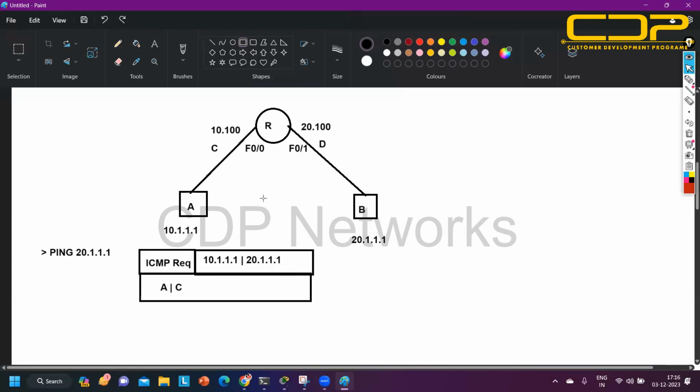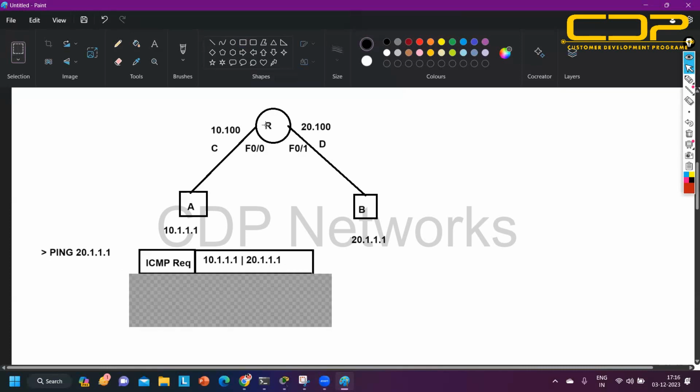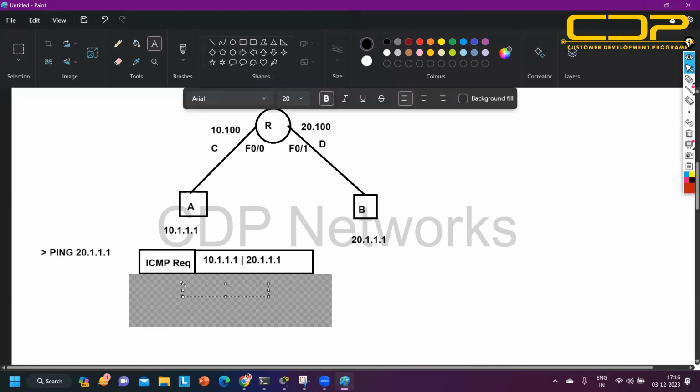The router will remove this layer 2 header, and after that it is going to add one new header. In the new header, the source MAC is going to be the MAC address of its exit interface, that is D, and the destination MAC is going to be the MAC address of the destination device, because this time the destination belongs to the same network as the router. So the destination MAC will be B. After that, the router will exit this packet from Fast Ethernet 0/1, and this is how computer B will receive the ICMP request message. In the same way, computer B will generate an ICMP reply message, and after that you will see the ping is successful.